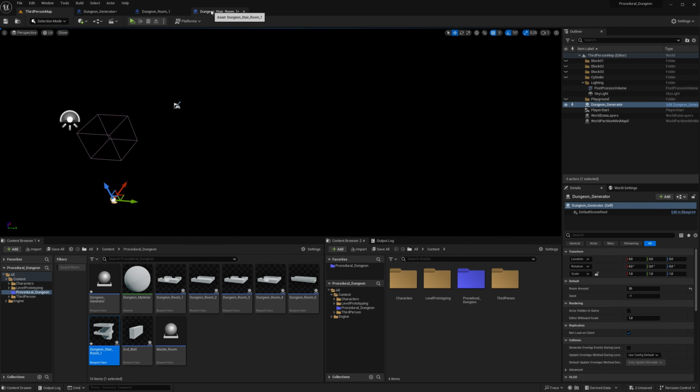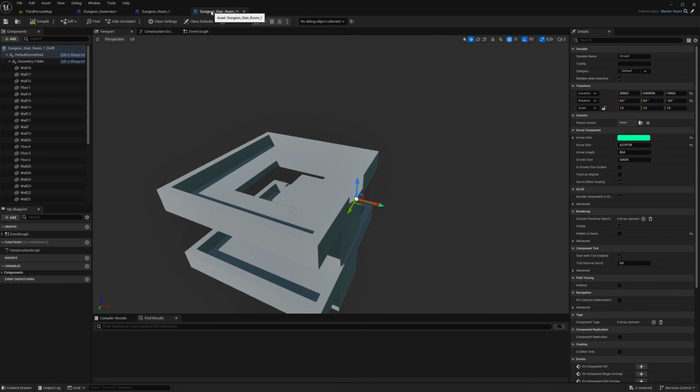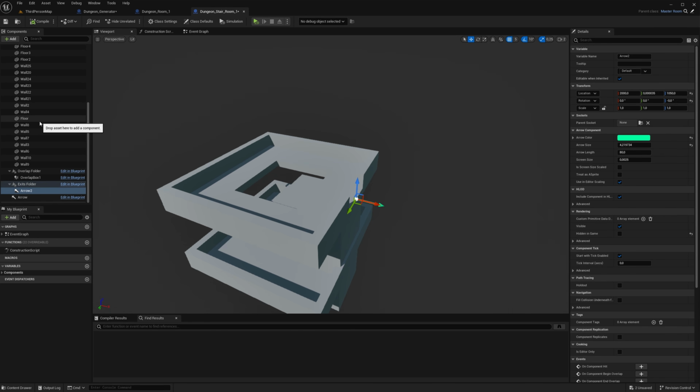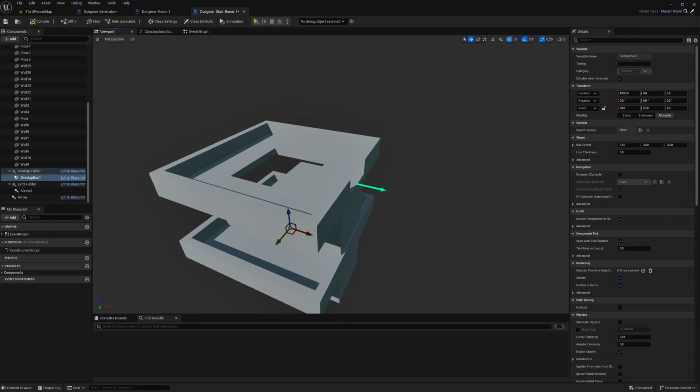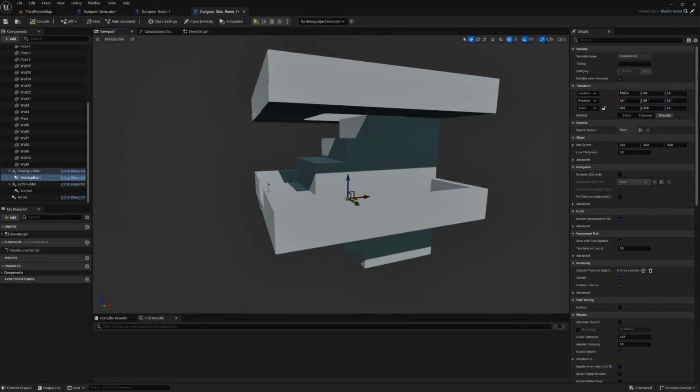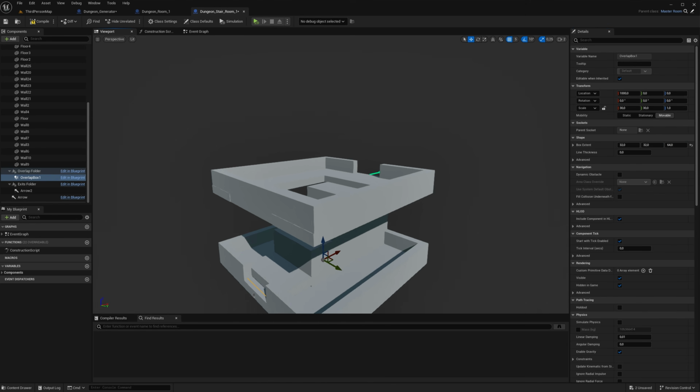Oh, another thing we forgot. We forgot to change the overlap box. We need the overlap box to have the same dimensions. What's happening here? So 64, I can't see anything.